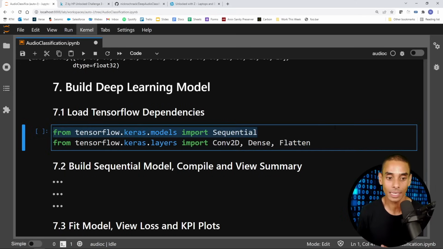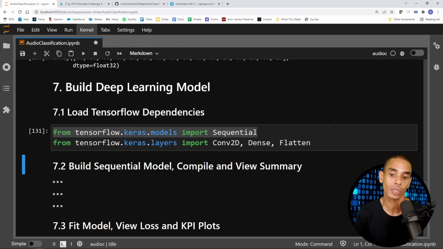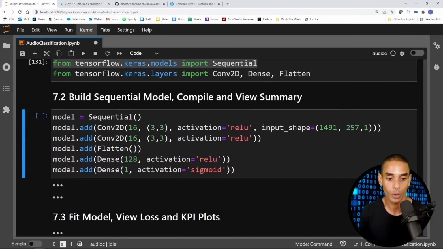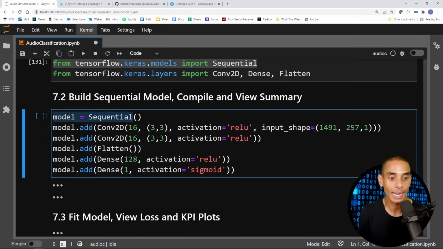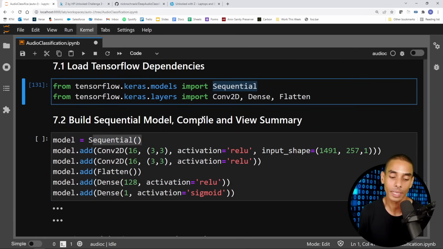Okay, so those are the different layers that we're going to need. So Sequential, Conv2D, Dense, and Flatten. Now we can actually build up our sequential model. So let's take a look at this. So first up, we define our sequential model. So model equals Sequential. So we're instantiating an instance of this class.